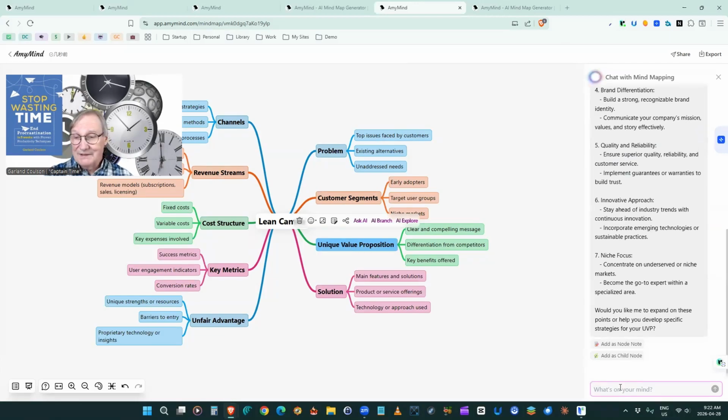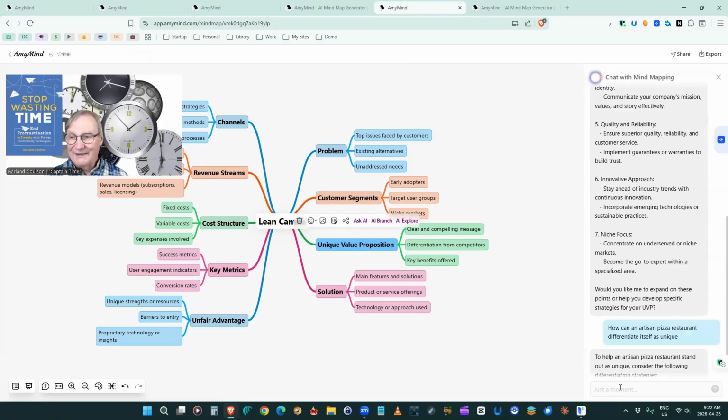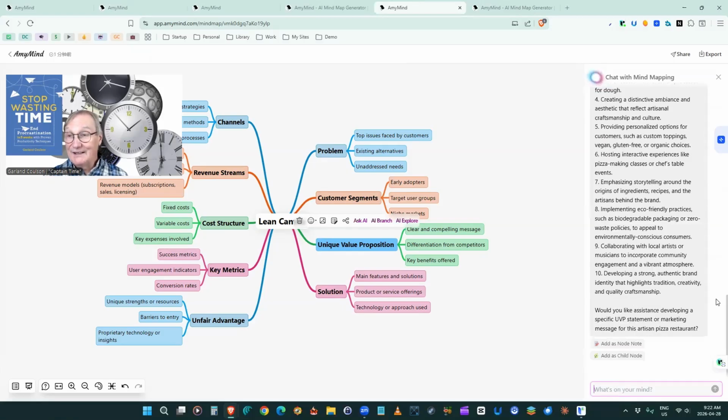Let's go even more specific. How can an artisan pizza restaurant differentiate itself as unique? And we'll let the AI work on that for us. So it gives us a lot of different ideas.